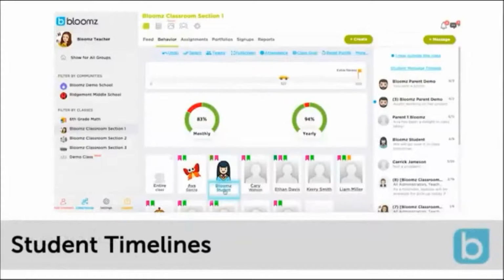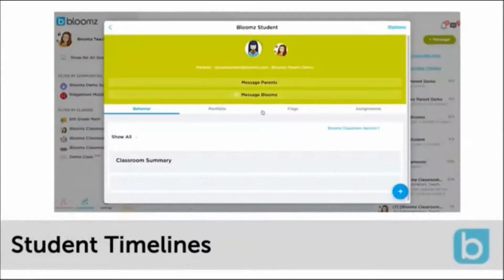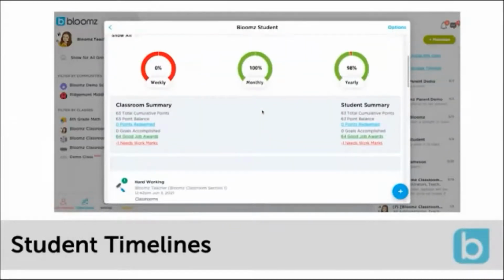You can view the student's detailed timeline for behavior, or you can view the summary report at any time. To view a student's timeline, click the name. Select Student Timeline. On the Behavior tab, you will see some overall summary charts of good and needs work behavior, as well as a classroom summary. This summary will show you how the student performed in that classroom.